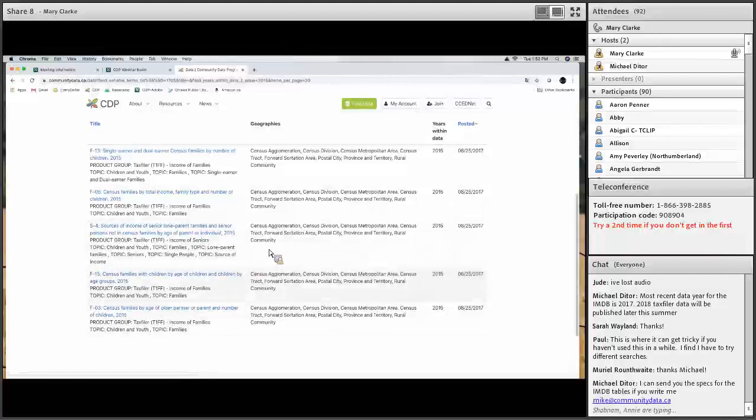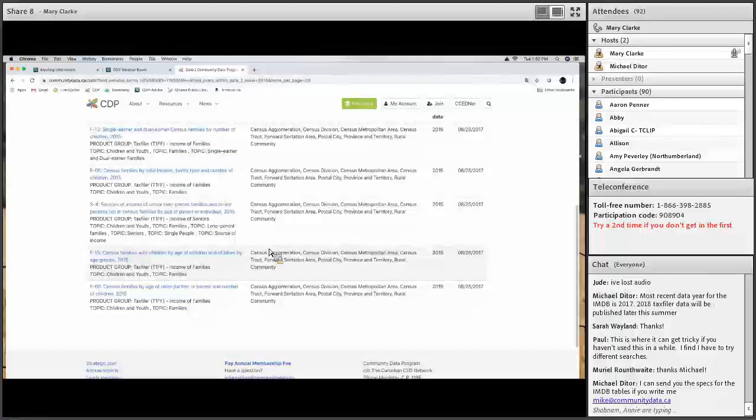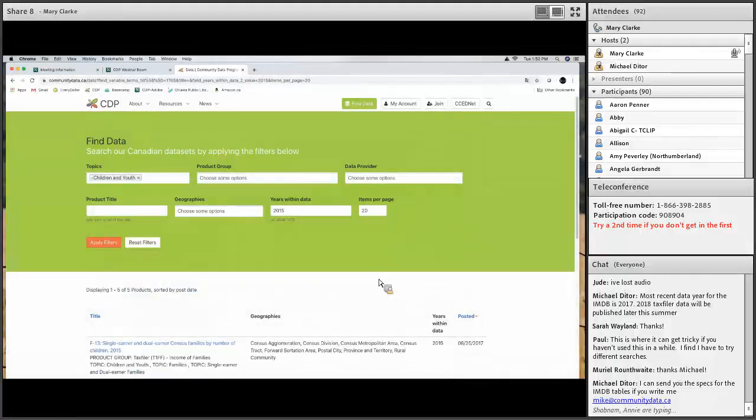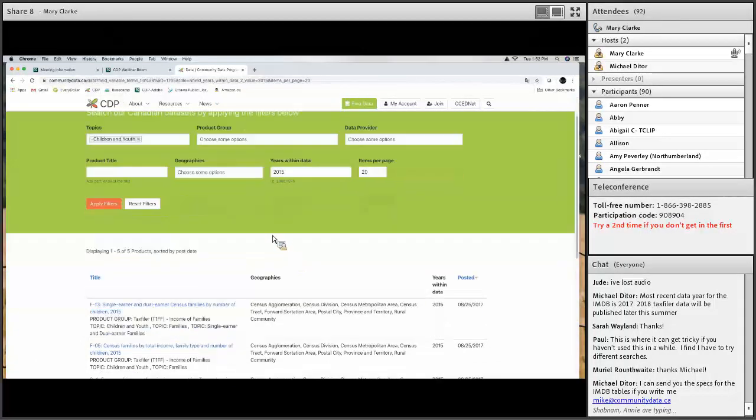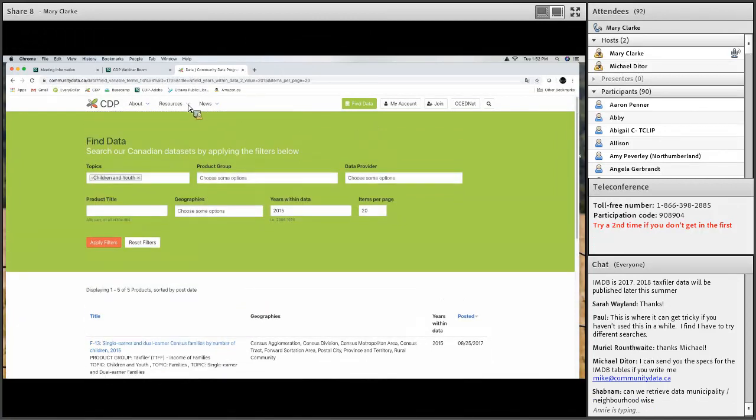Okay, so that's a brief introduction to the Find Data catalog. I'm going to have Mike actually click on one of these tables and show you how to download it and open it in Beyond 2020 in a few minutes. But before we do that, I do want to draw your attention to a couple of our resources. So go back up to the top and click on that resources button.